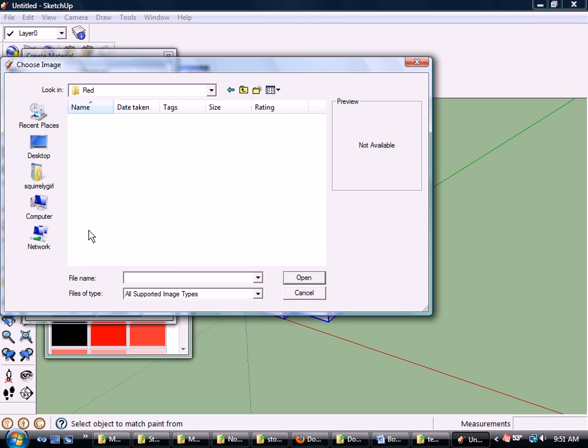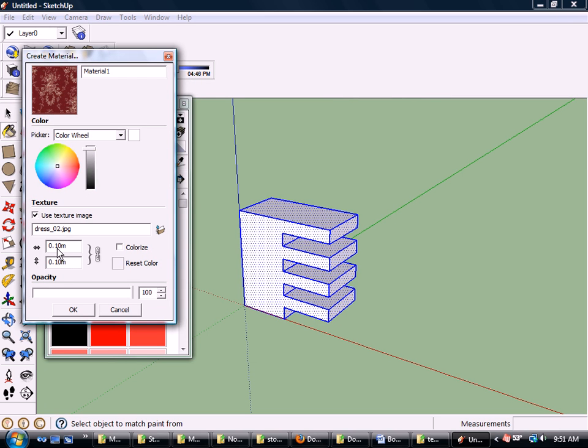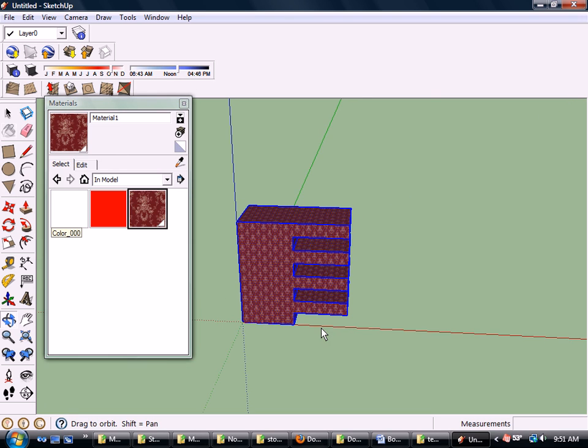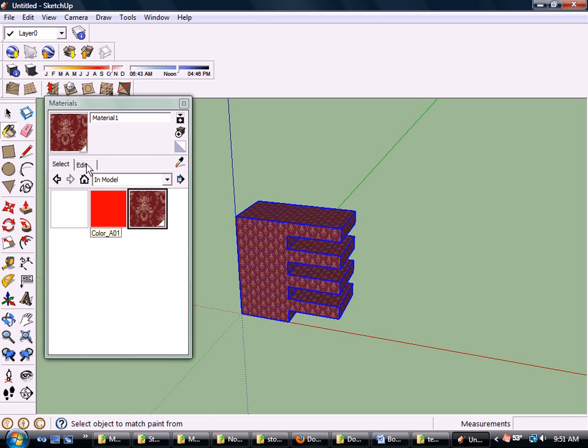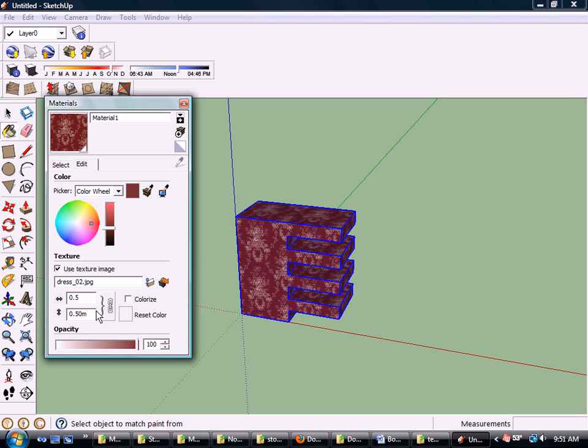Go in here, let's see, red. Got this right here. Now it's 0.10 by 0.10, which might be a little small. Yeah, it is. So if it's too small or the wrong size, not big enough, click on the edit tab here with your material selected. And then you can just change it to 50. Now this one down here is going to become the same number.